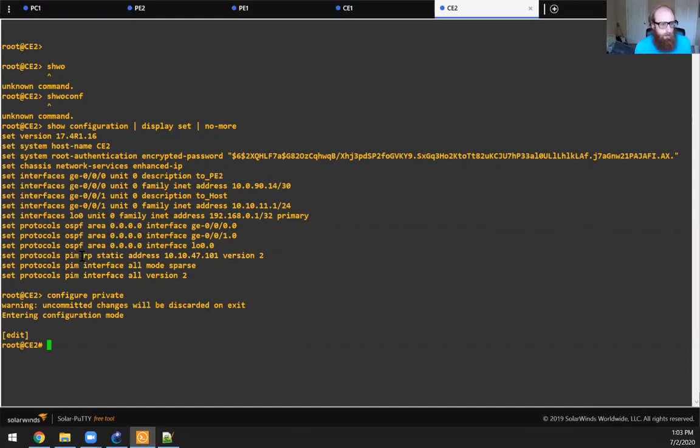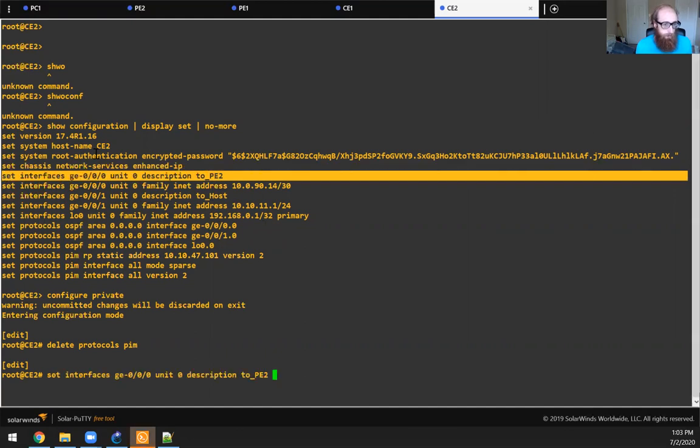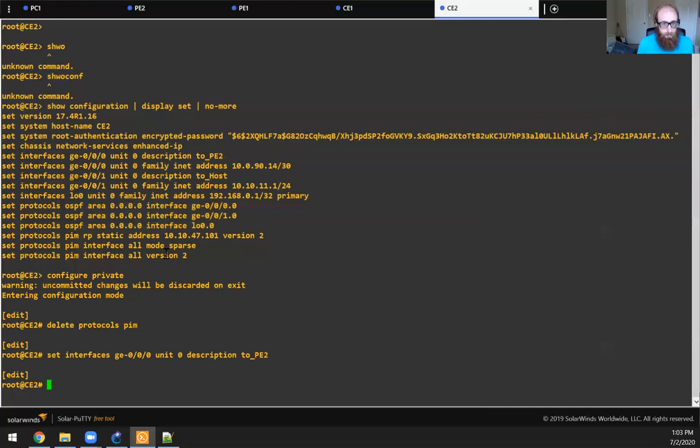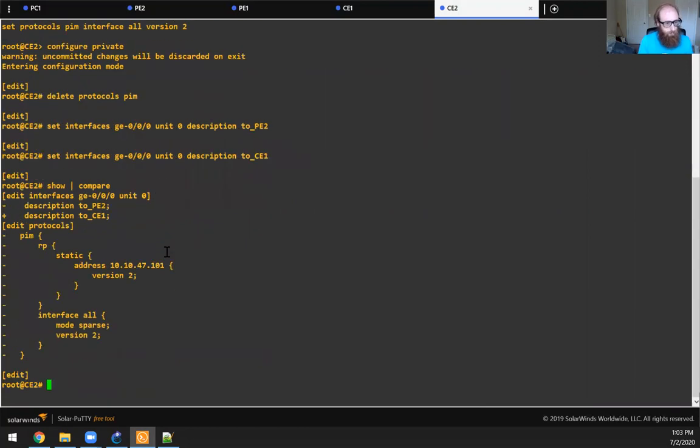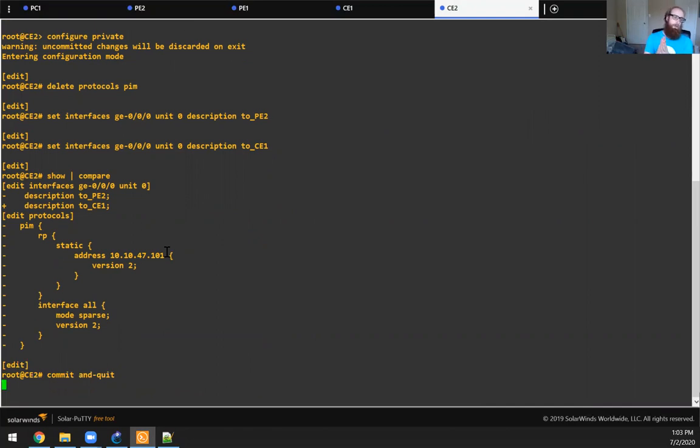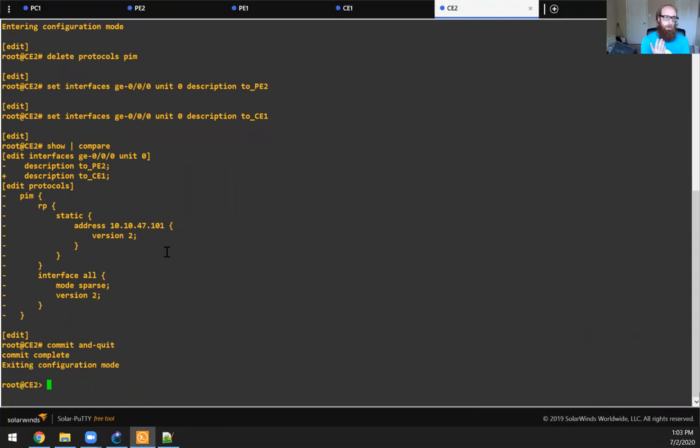Okay, so it looks like I didn't even clean this one up very well. Let's do that first. Okay, and then it is still going to need the OSPF configurations, but I'll show you what the problem is in a second here after I change the description here, because it's now going to be going to CE1. Okay, so now we've got our descriptions correct, and we've got things ready to go.